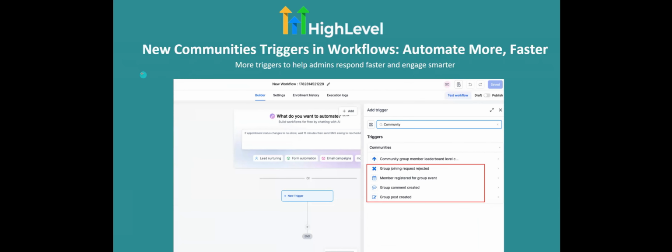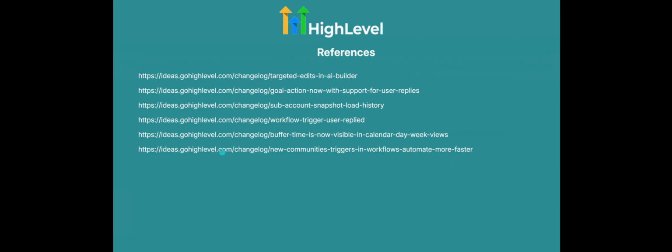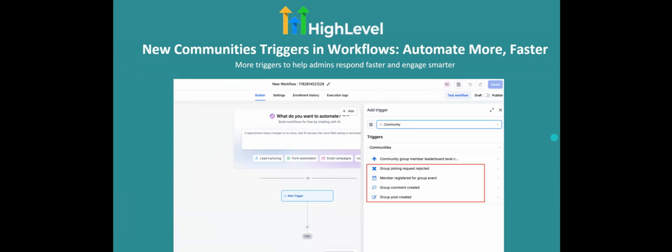Now, new community triggers and workflows automate faster. This is great for community admins because they don't have to do the manual action. For example, if there's a join request, a group comment, or a group post, now we can automate that. Let's say someone posted, or maybe you want to reply. You can use that now as a trigger on the workflow. So basically, that's all for this week.